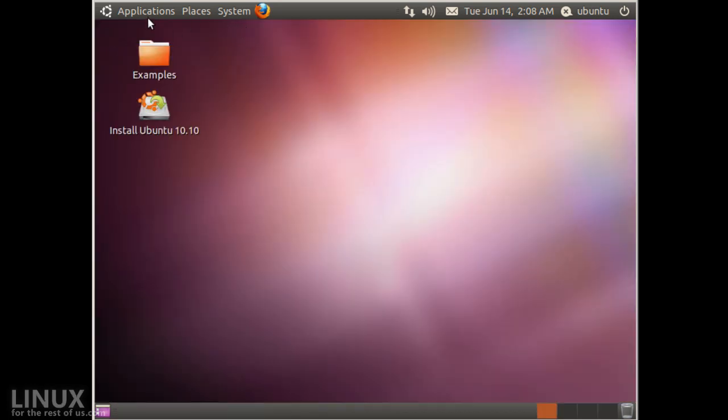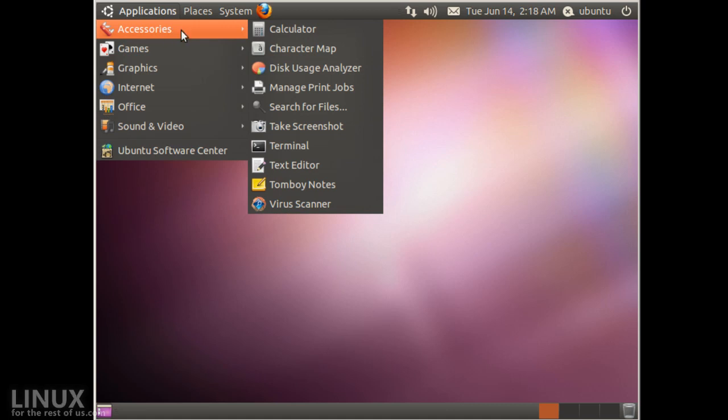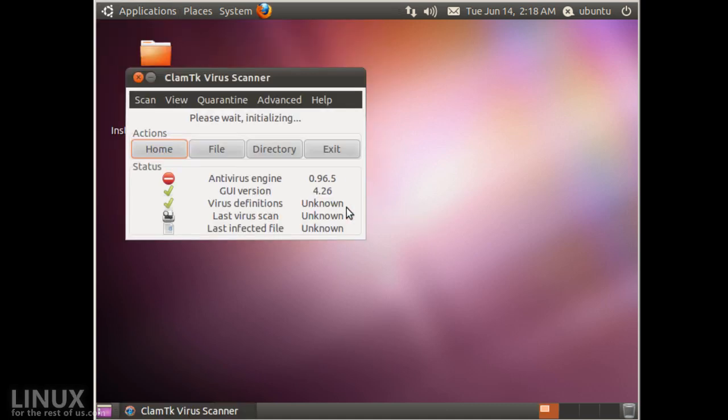As soon as that's done, okay, now to actually run ClamAV, simply go to your applications menu and then to accessories. All the way down at the bottom should be virus scanner. Typically in the Linux world, things are named more on their function rather than their branding.